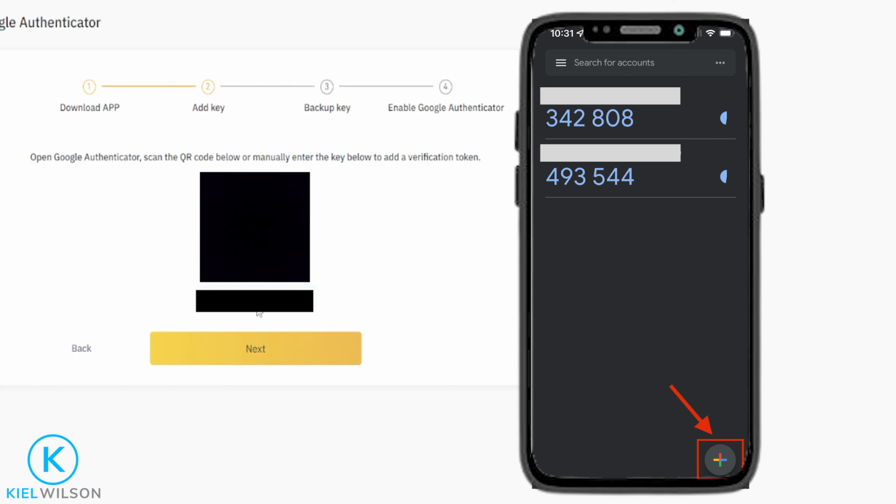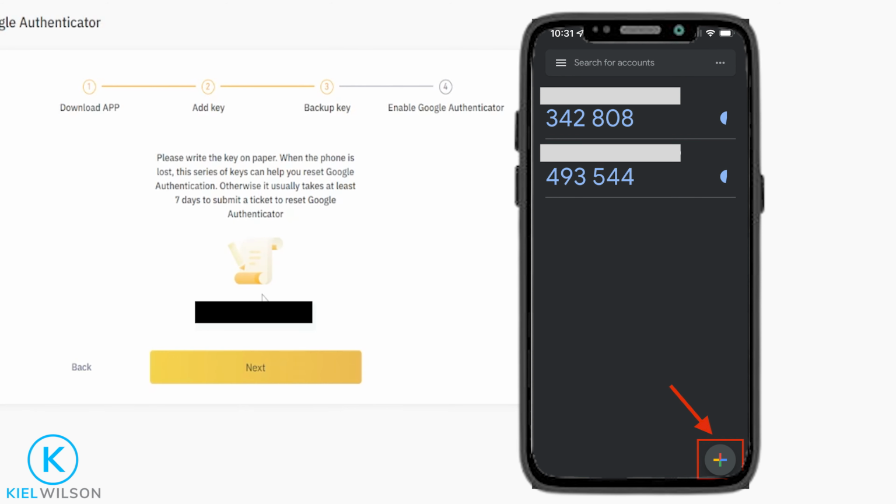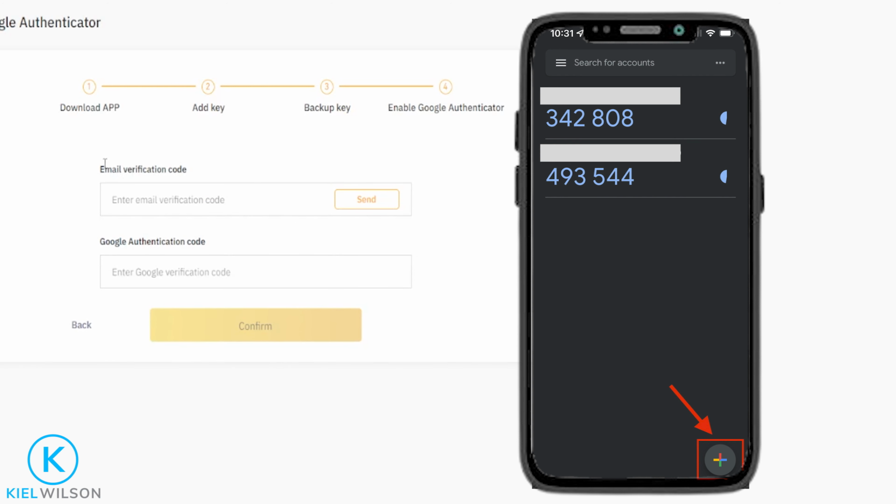After scanning your QR code or entering your setup key, you'll see that Bydfi has been added to your Google Authenticator app. So simply click right here on Next. And Bydfi will be reminding you to write your key code down. So we'll click on Next again. From here, you'll need to get an email verification code, and to get that, just simply click right here on Send. Once that email arrives, retrieve the code found inside that email and type it into this box here.